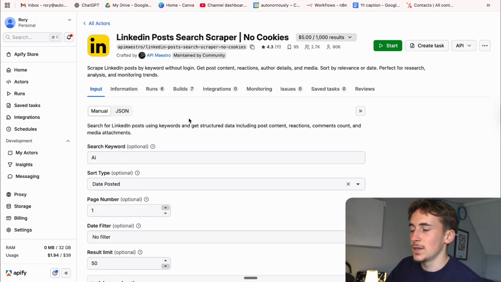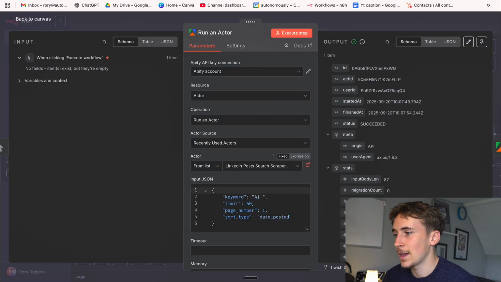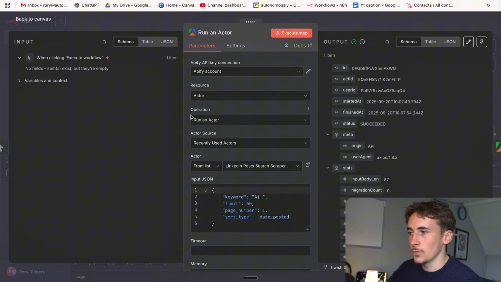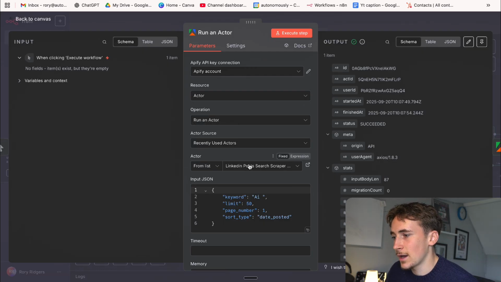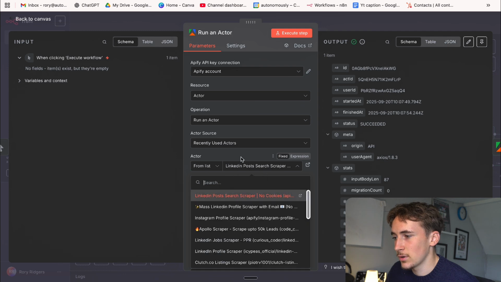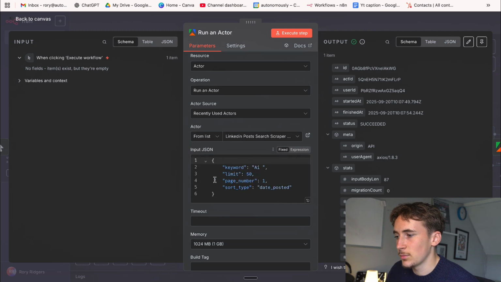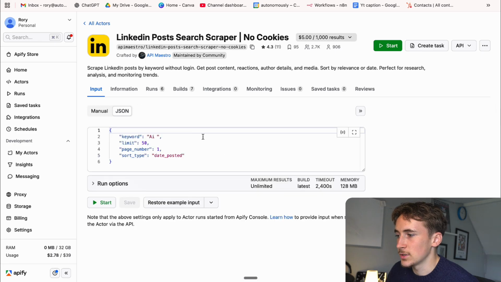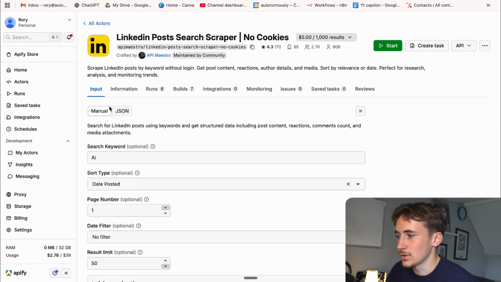And the way we actually connect this up to n8n, n8n now has a built-in native Apify node, which it didn't have before, which is really nice. All you do is put this Apify node down, connect up your Apify account, and then you can just select the scraper that you're looking to use, and then you just have to put in this JSON body. And the way you find that is by switching this from manual to JSON, and then it already has the inputs that we've put in here.